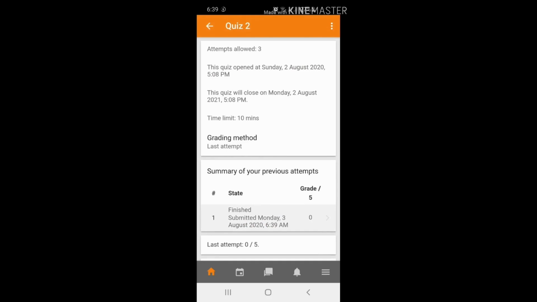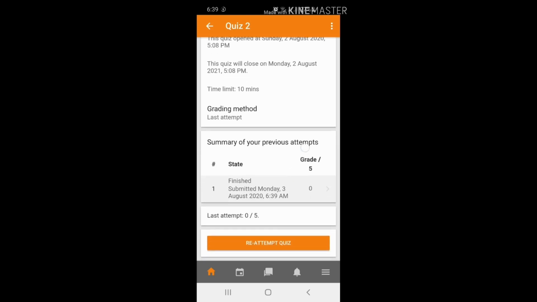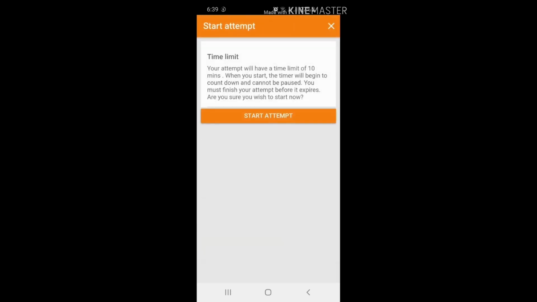The page will give you an overview of your previous attempt and will enable you to take the exam again if your instructor allows you to have more than one attempt. So if you want to take the quiz again, you just simply click Re-Attempt Quiz and it will take you back to your quiz question page.